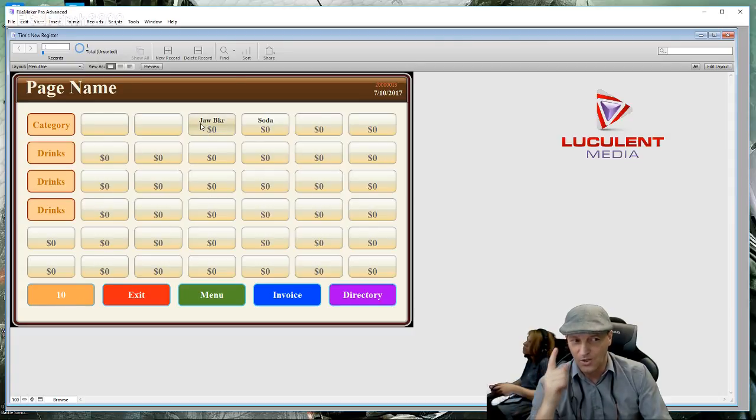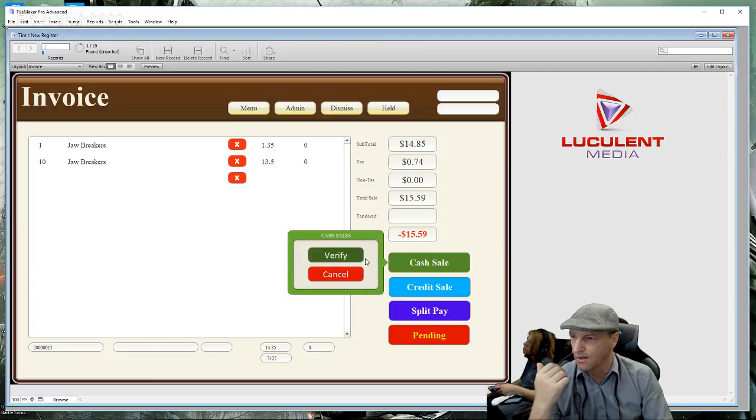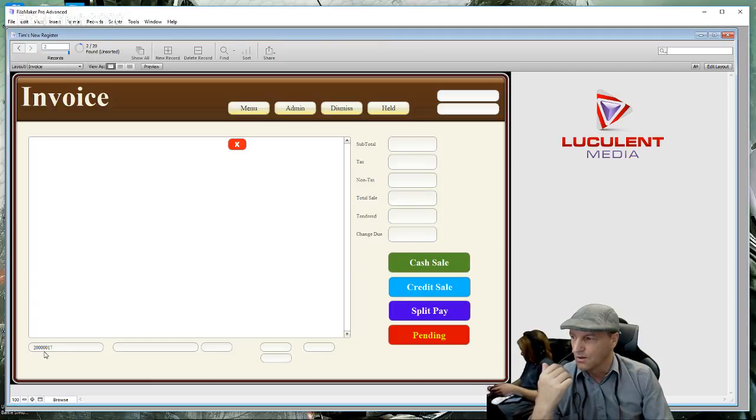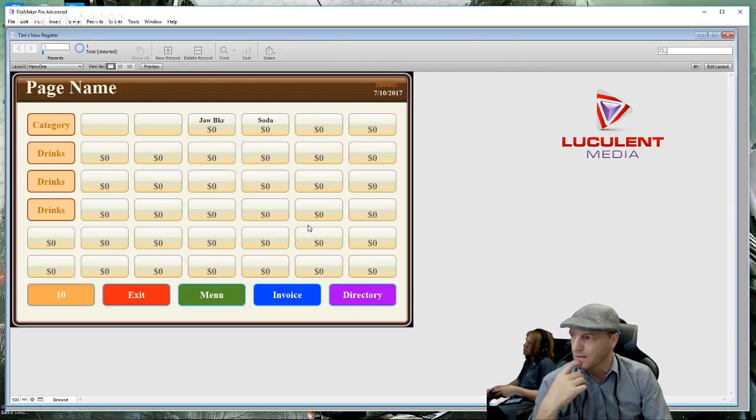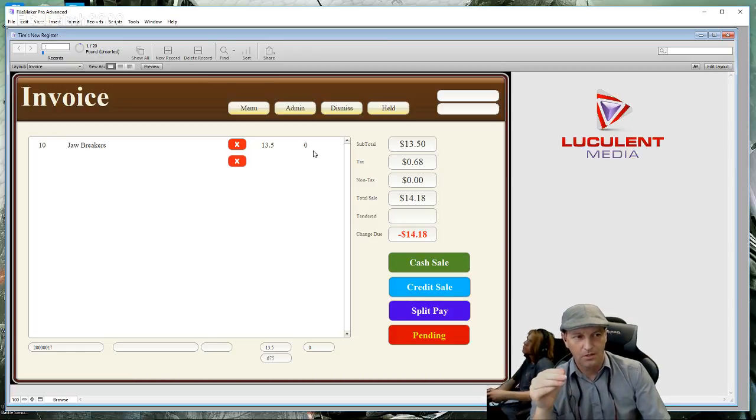Well, right now we don't have that in that program, right? So if we press jawbreaker, it still stays there. And if we go to our invoice, we basically sold 1 jawbreaker and then 10 jawbreakers at $15.59. So apparently it sold them all. If we cash sale that one out and clear it, now we're at 0. Our number is 017. We go back to our menu page, 017, press jawbreaker again, go to our invoice, and now it sells 10 jawbreakers. I must have pushed that jawbreaker button sometime in the past.